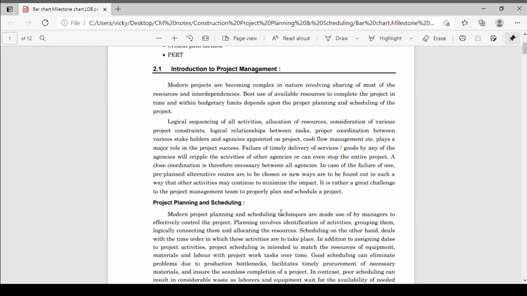Failure of timely delivery of services or goods by any of the agencies will cripple the activity of other agencies or can even stop the entire project. If there is no timely delivery of goods or services from any agency, suppose a material supplier is not providing material on time, that will affect the entire project.